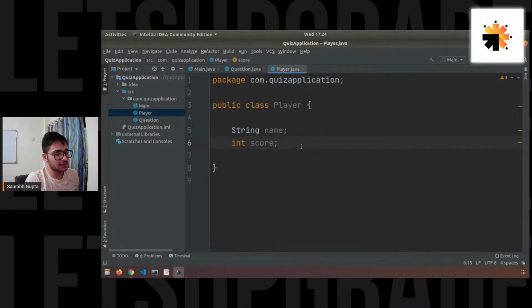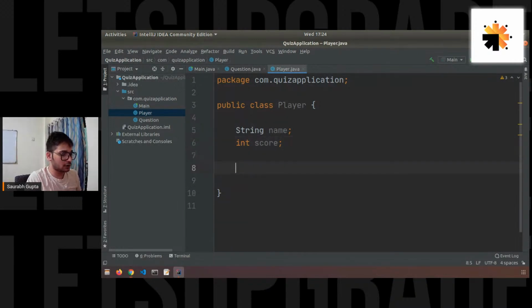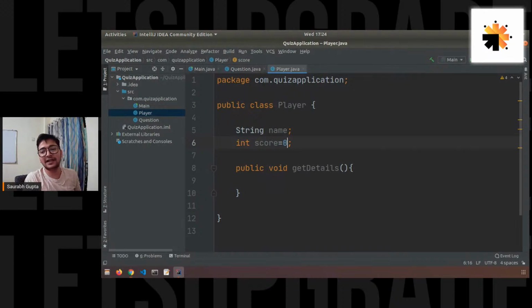So we are creating the player. My player will have a name and a score, right? And now it will also have a function, public void get details, to get the details of the player at the very start, basically a name, so that in the end we can specify the name. So get details, and we'll just take the name. Score will be 0 by default. Remember this. Now we just have to take name.